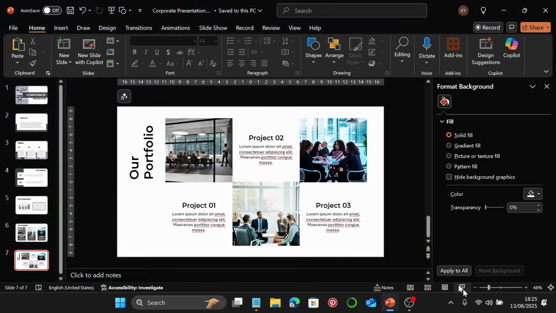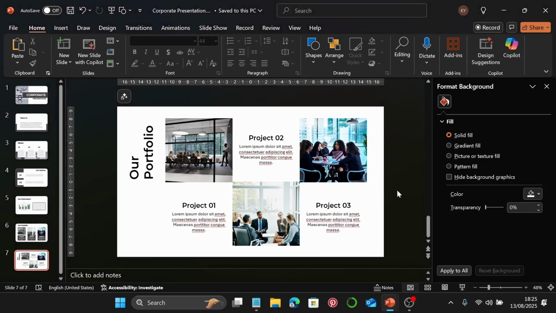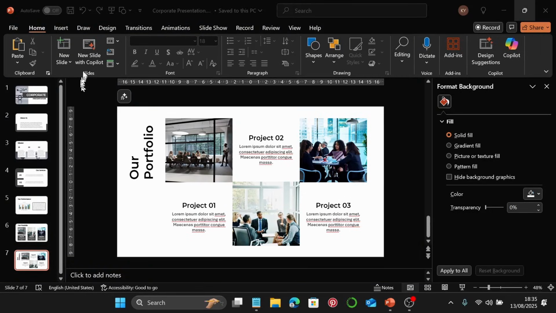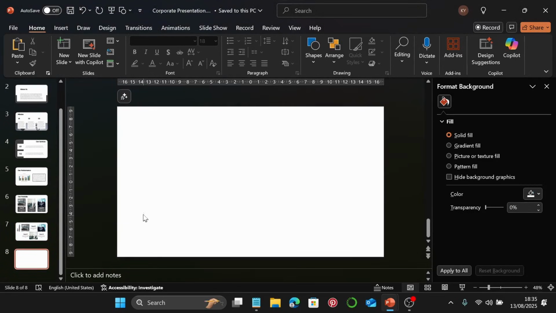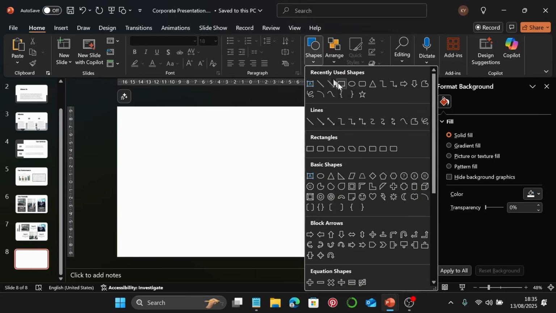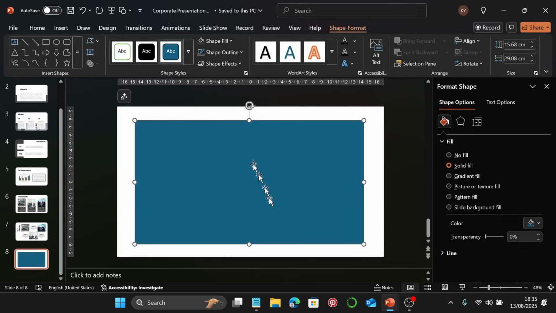So I'm just going to open the slideshow. Yeah, this is it. We're done with this slide. Let's go on to create the next slide. So we'll go to new slide and we'll just create a new slide there. Let's start with the shape. Go to shapes, insert a rectangle, and just kind of draw it around here.